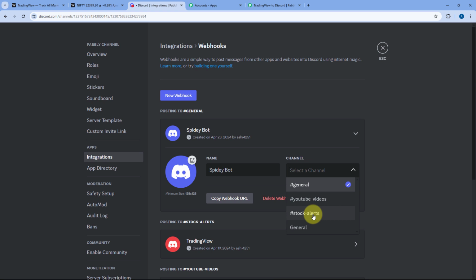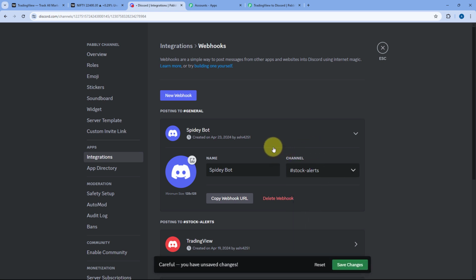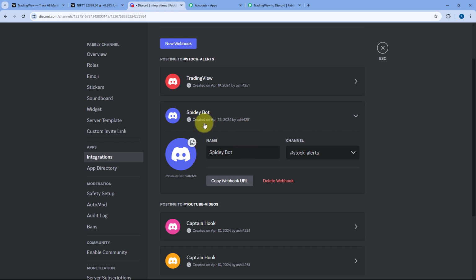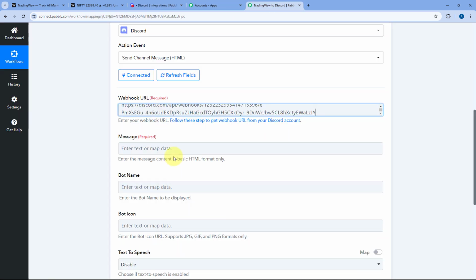Out of all of this, there is a channel named Stock Alerts, on which I want to send the messages from TradingView. So I'm going to create the webhook for this channel. So we have selected the channel over here. And click on this Save Changes button. As we click on Save Changes, here you can see this webhook URL is added in our Discord server for this channel. Now just copy this webhook URL from here, go to Pabbly Connect and paste it over here.